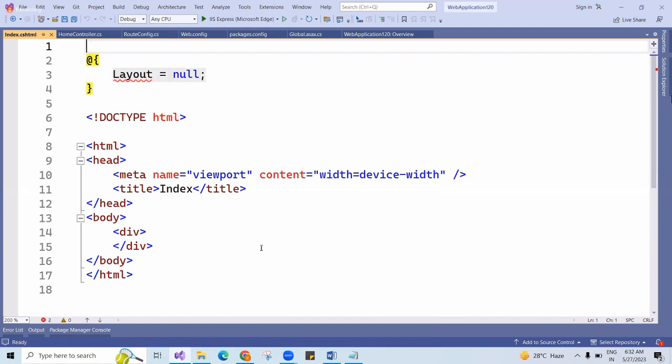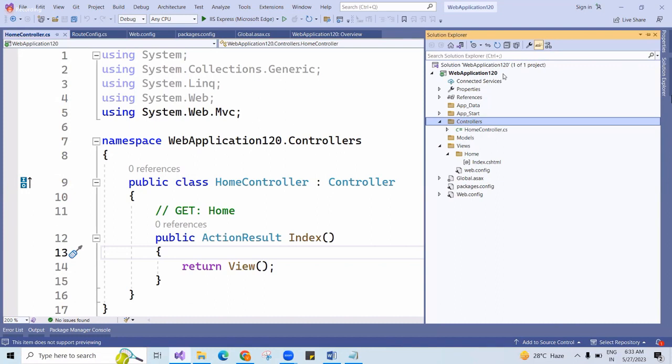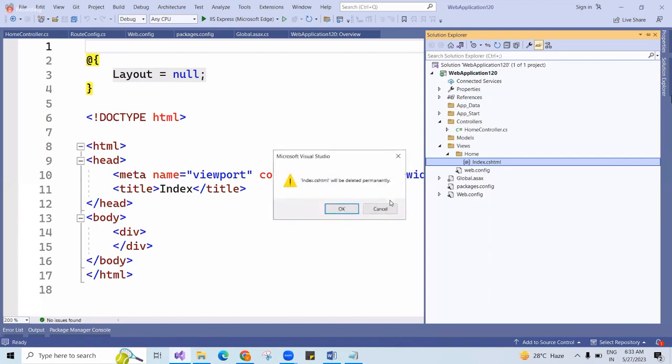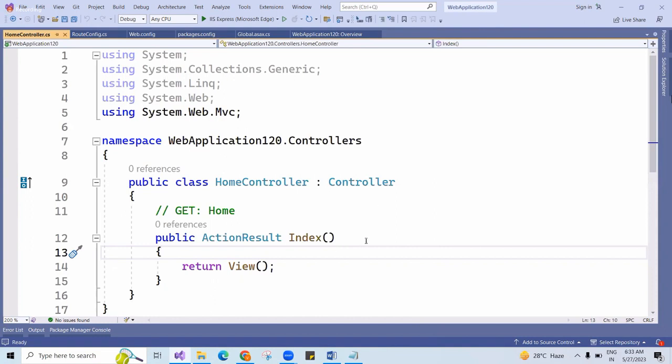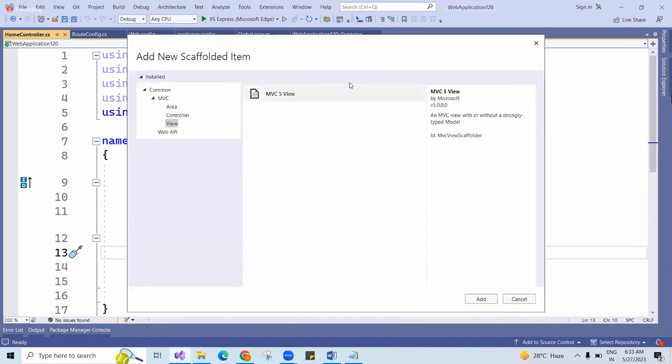So everyone done? Or does anyone want me to explain one more time? Please confirm. I'm deleting this again and I will show one more time. Everyone look at my screen. What is step one? Right click on any action result, add view. After that, MVC5 view, add.